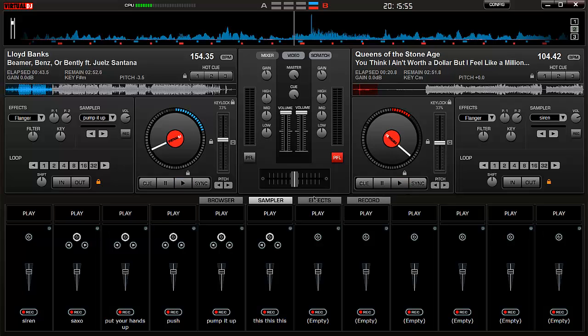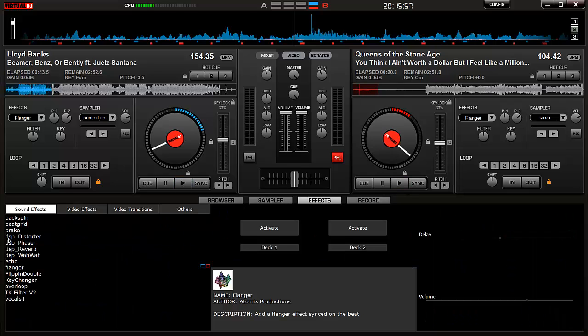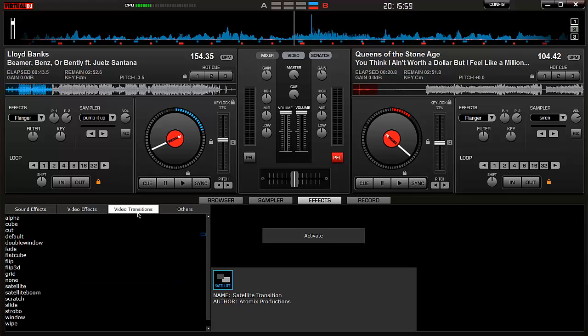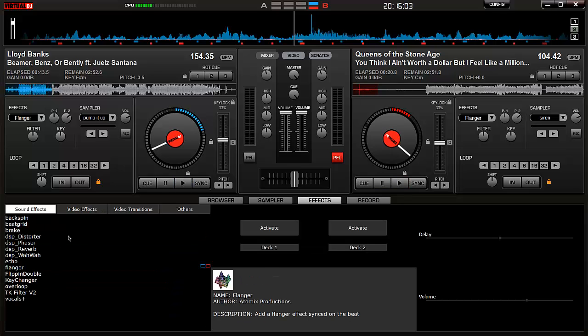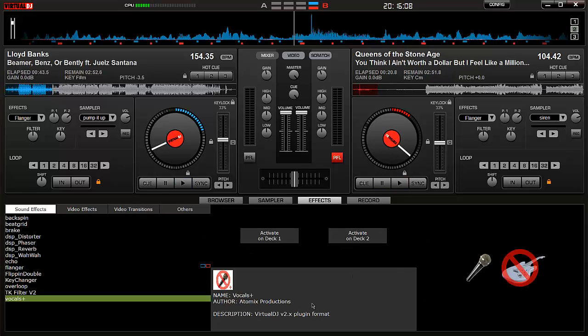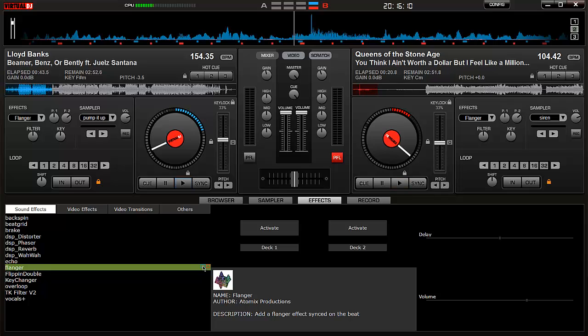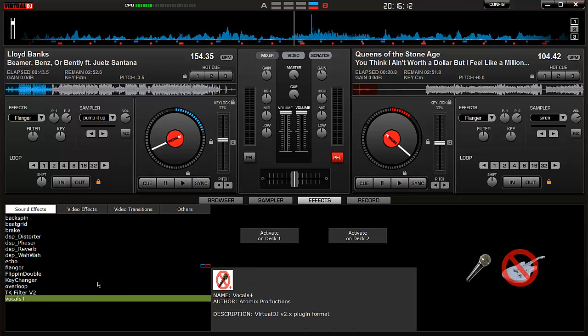If you go to effects, it just has the effects. You can even have video transitions in this, I'll get into those later on. As you can see, vocals is one of the effects. If you're playing on blue, we can just go like this, and it'll say activate on deck one.